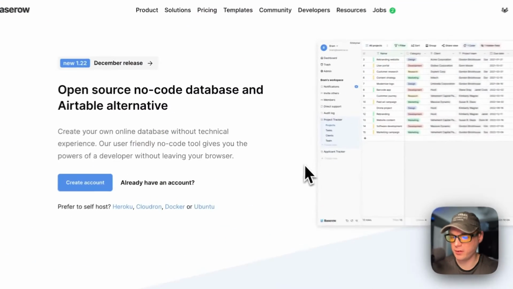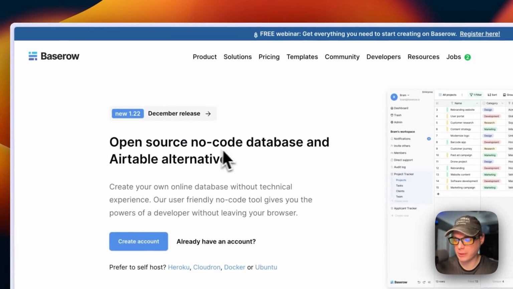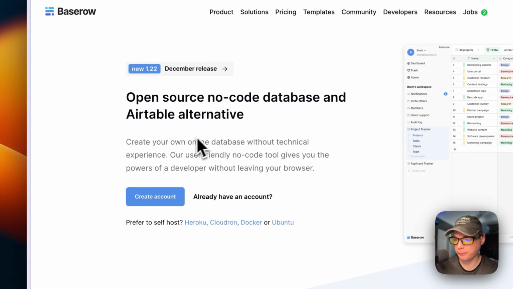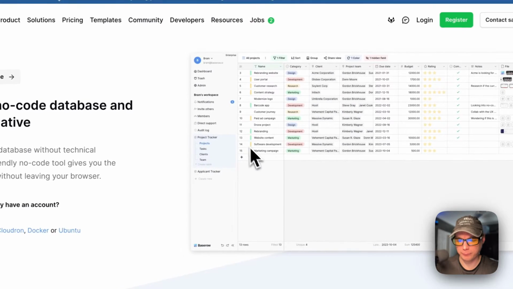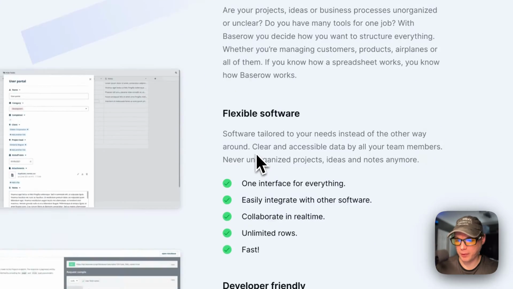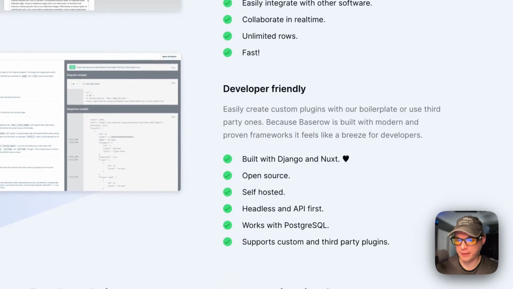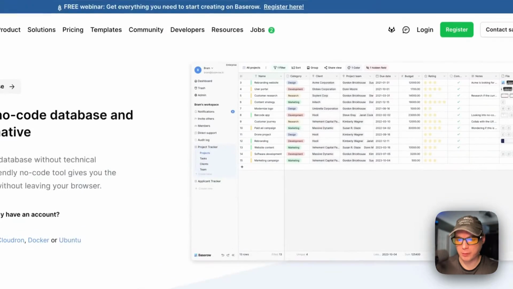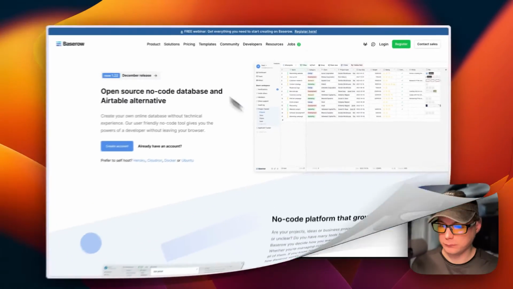So this is what we'll be installing today. It's an open source no code database, an alternative to Airtable. Create your own online database without technical experience. This is what it looks like. And the platform grows, developer friendly. It is self-hostable, and that's what we'll be doing today.